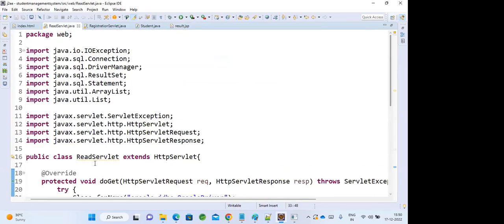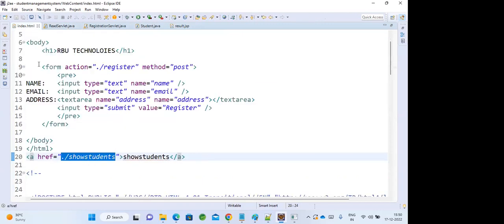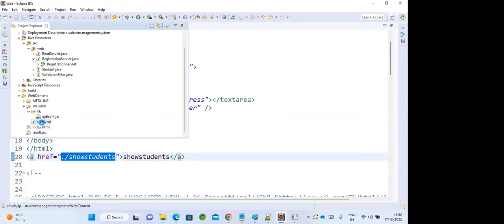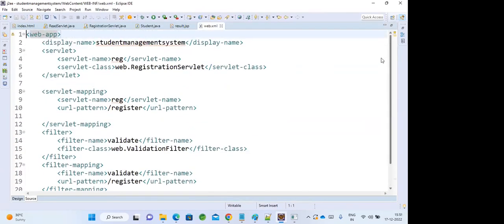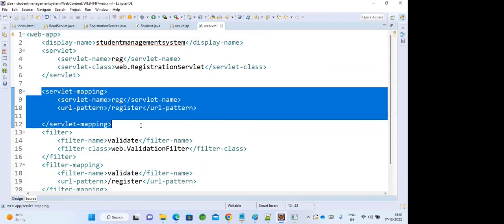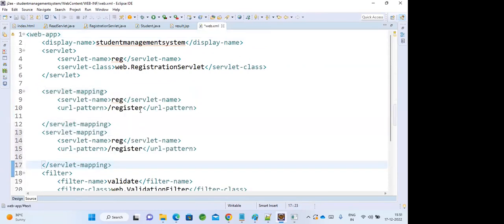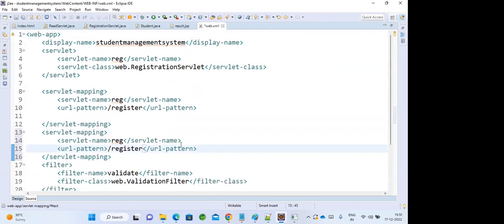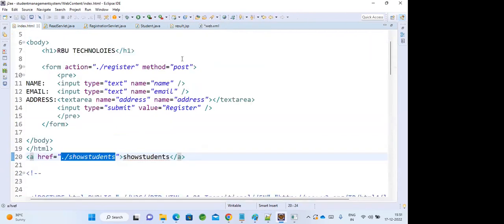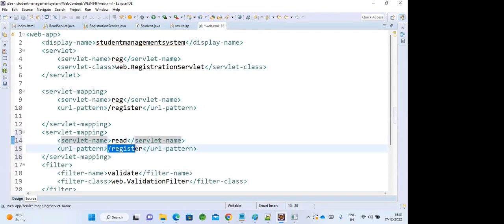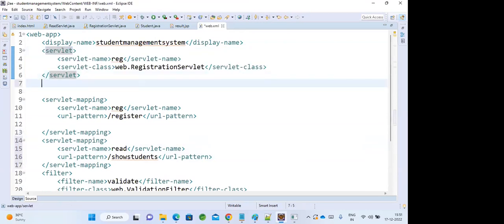Still, you need to configure the mapping. This read servlet needs to be configured. When you click on show students, it should go to the read servlet. Where do you need to configure the mapping? Inside the web.xml file. Again, one more servlet came, right? One more servlet is for the read operation. When somebody clicks on show students, it needs to run the read servlet. So configure that read servlet also here.